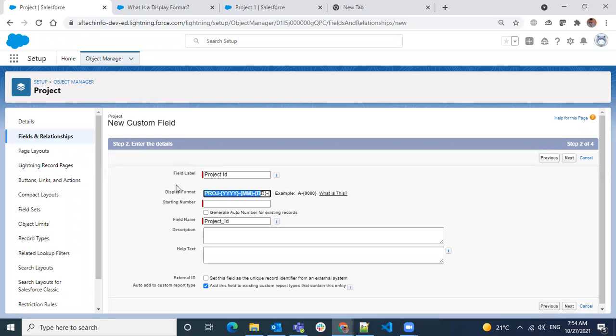So I'm using everything, and then it's saying generate auto number for the existing records. So you are creating this now. Before you created this field, you might already have records. Then it will not populate the data if you are not checking this box. If you check this box, then only it will auto populate for existing data.